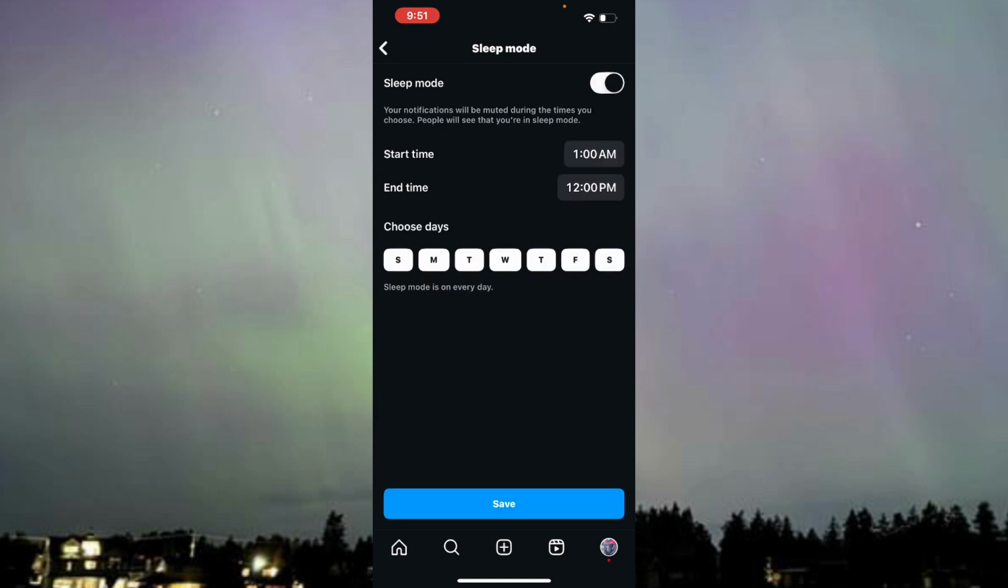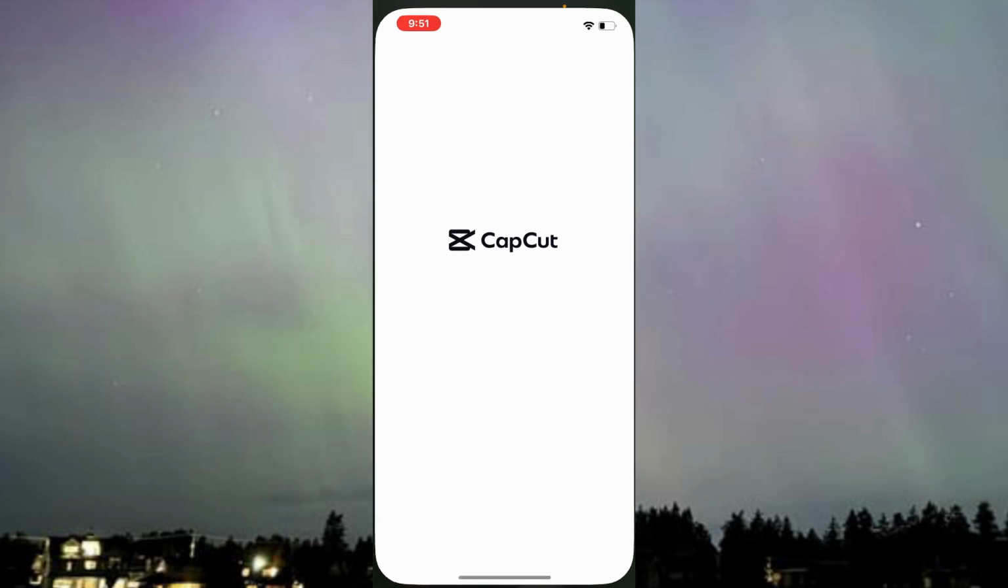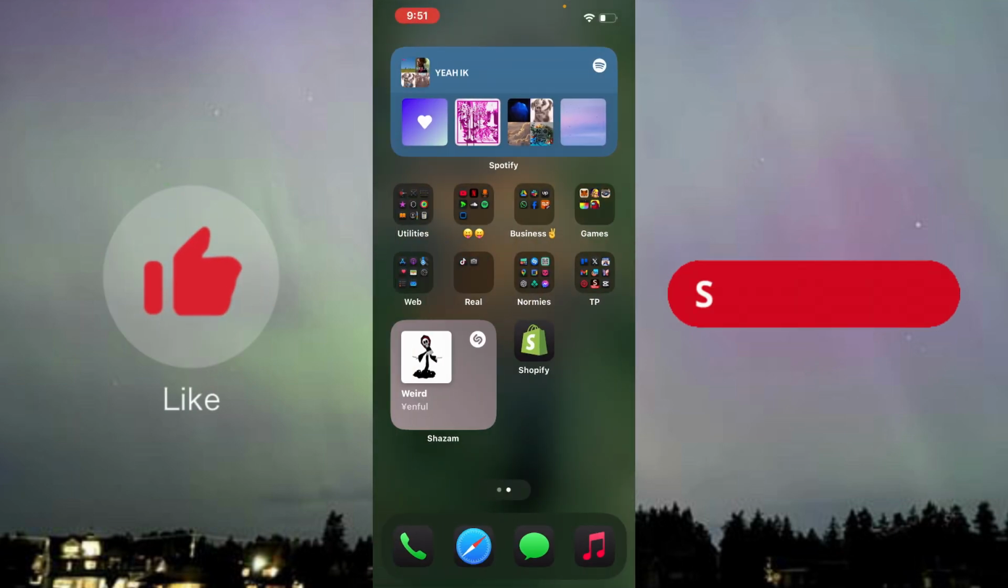And right over here, as you can see, my sleep mode is turned on. So to remove sleep mode, you simply need to turn that toggle off, and just like that, you've basically removed sleep mode. So if it was turned on for you, there you go. Now your sleep mode is turned off. Now you've basically removed it. So, and yeah, this is pretty much it on how you can remove sleep mode on Instagram.